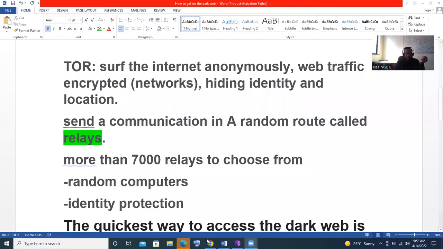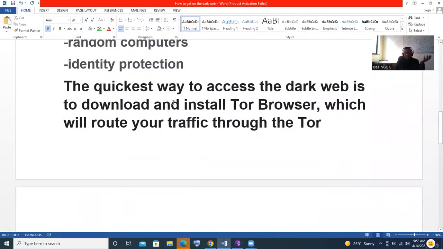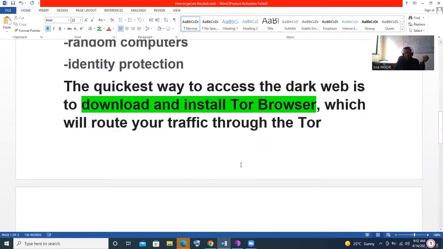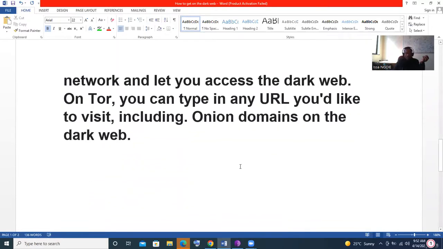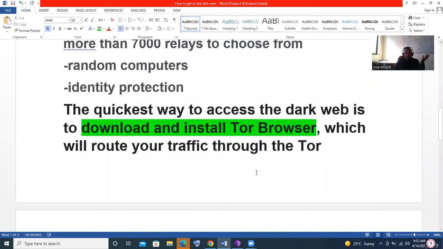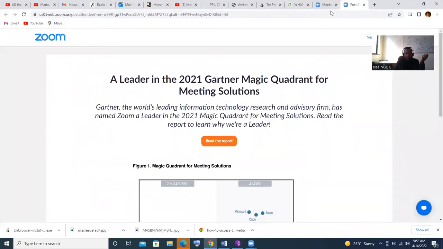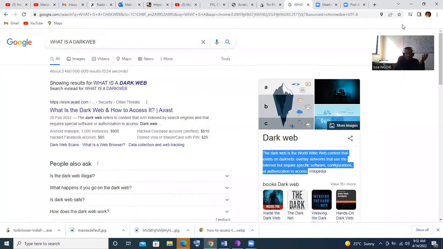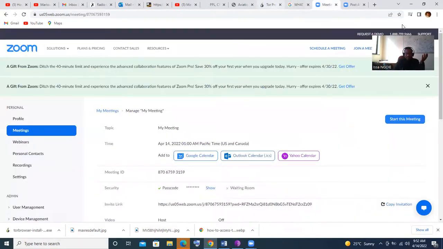Now, for you to get Tor, what you must do is very, very easy. The quickest way to access the dark web is to download and install Tor Browser. You have to download it and install it. So you go to your browser and look for the Tor Project. I think I got it already somewhere. Okay, if you go to your browser, you only type torproject.org.